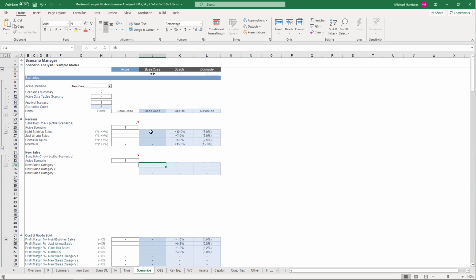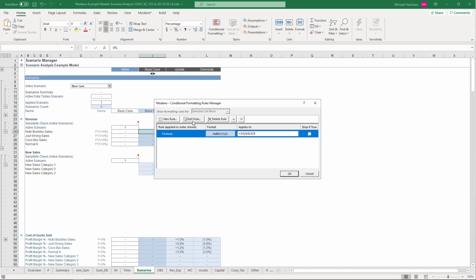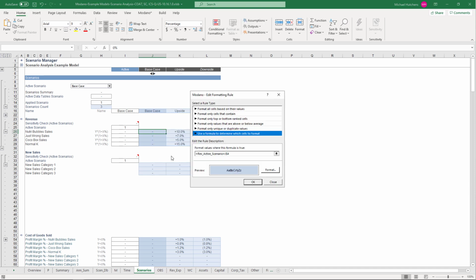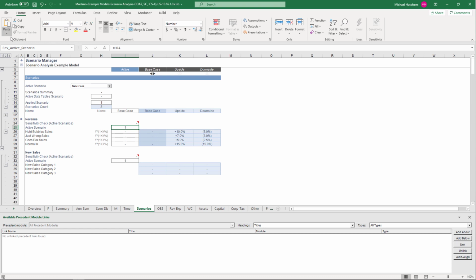And then we've got conditional formatting. So the easiest thing to do, you'll see that the rule we've got in here is rev active scenario. The active scenario we've named as this cell here. So I can name this one active scenario here. I'm going to call this rev 2. This is going to be active scenario.